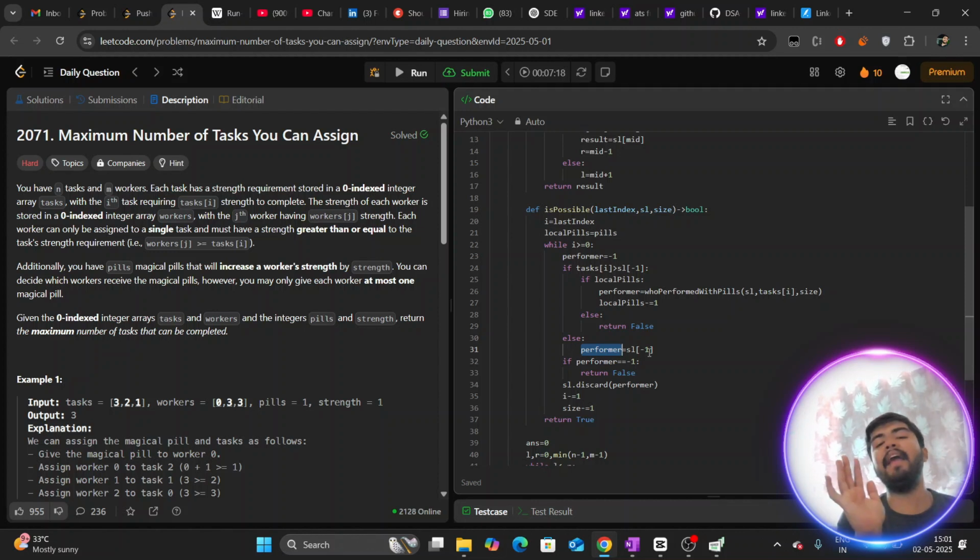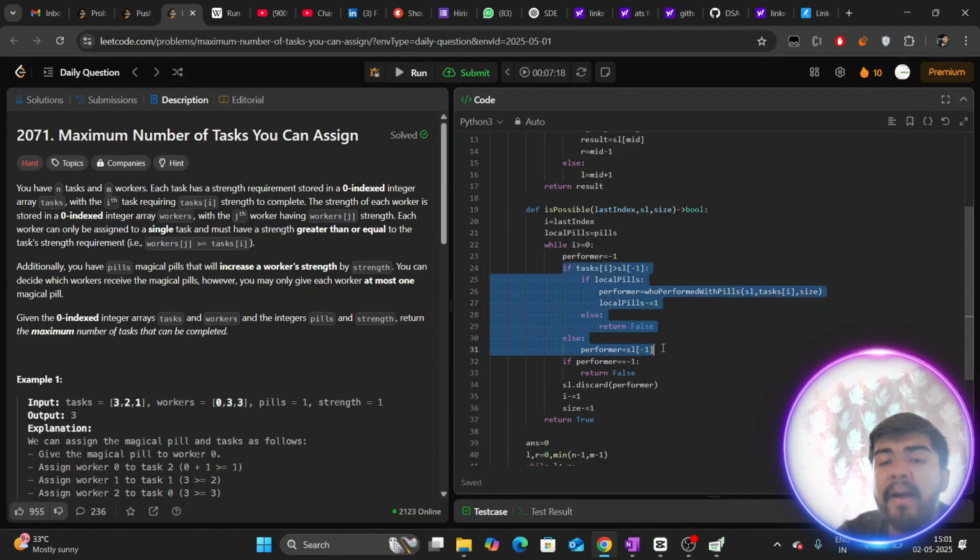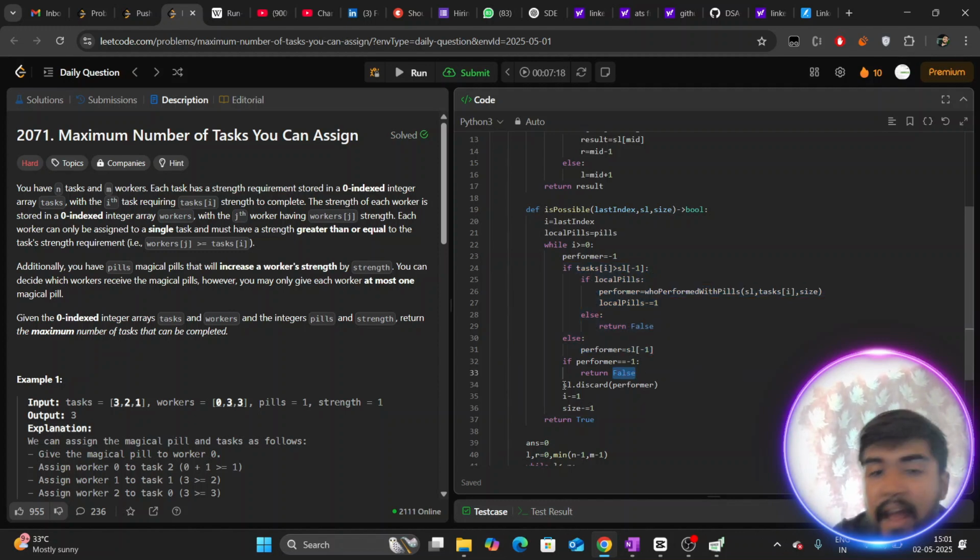So we can blindly assign the highest rated performer to do that particular task. And after execution, if our performer is still -1, that means this particular task is not solvable, so we can return false from here. And if it is not, then we are able to solve this particular task with the performer. So we have to discard that performer so that we are not going to reuse that performer.